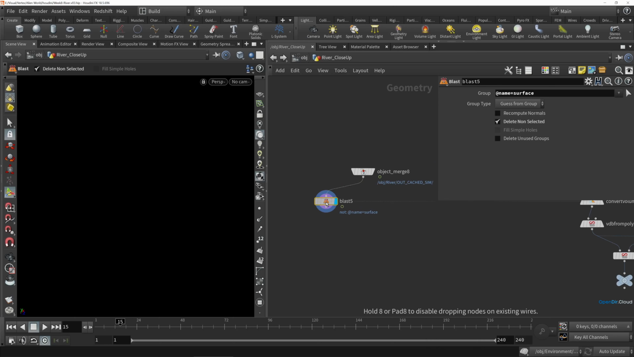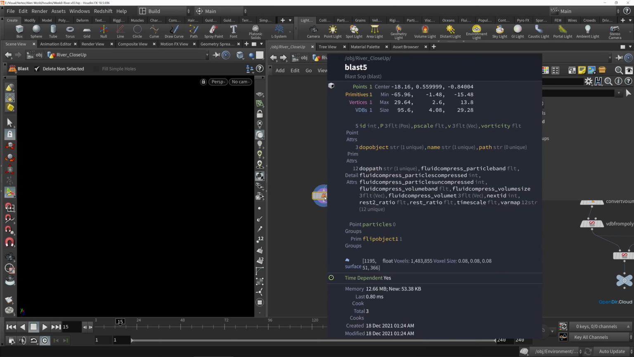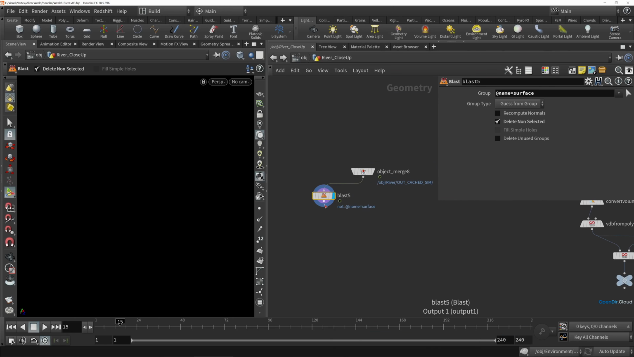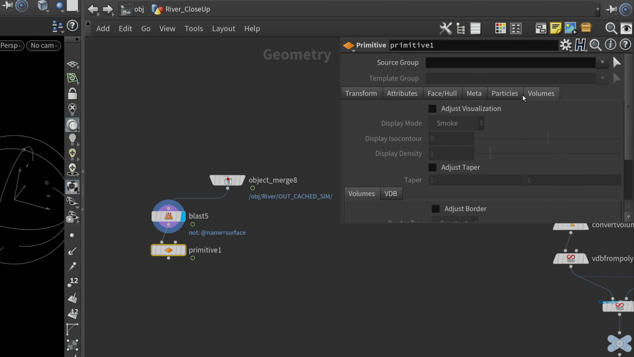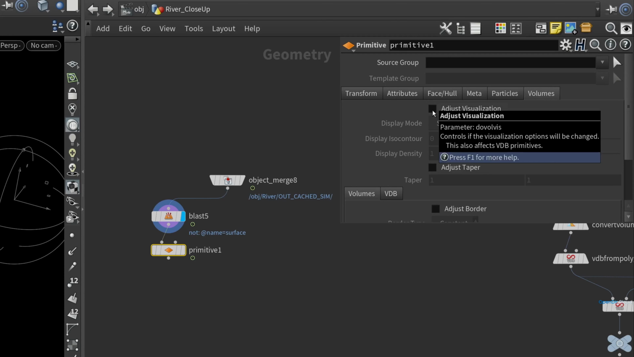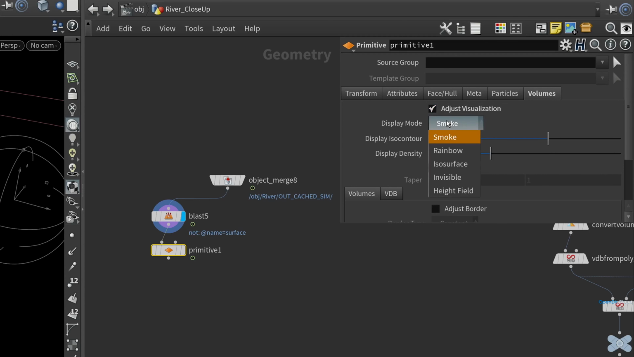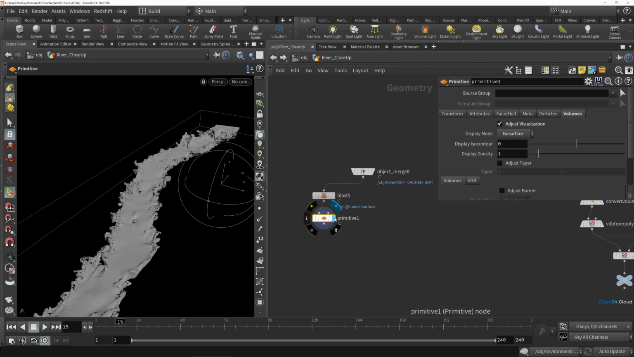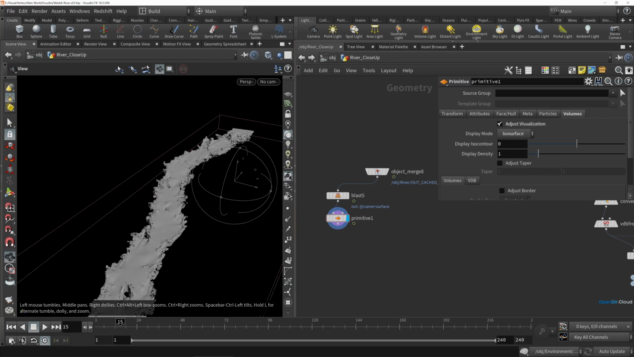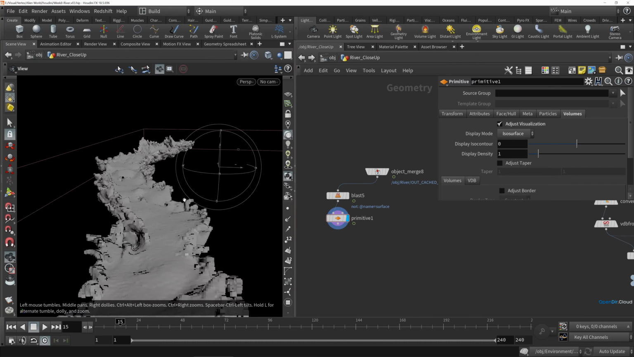But we don't see anything in our viewport at all. But we can enable the display for this if you drop in a primitive SOP, and on the Volumes tab, turn on Adjust Visualization, and set the display mode to ISO surface. And then display this primitive SOP, and now you can see this full surface for that frame of the sim.